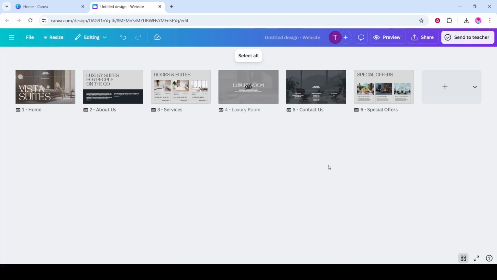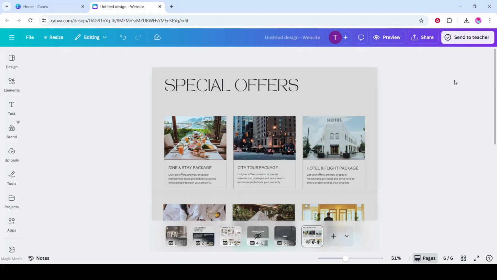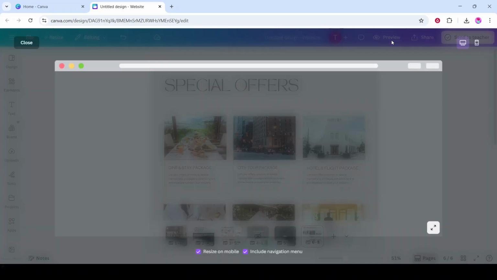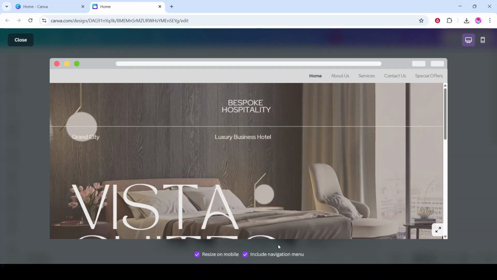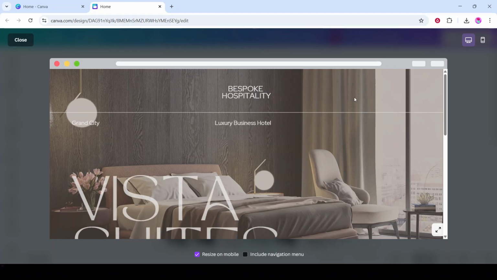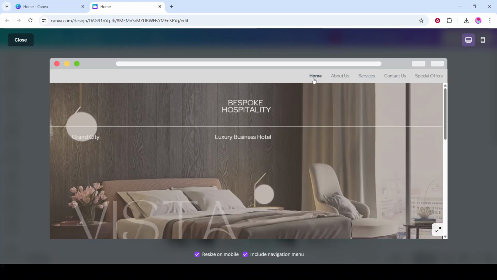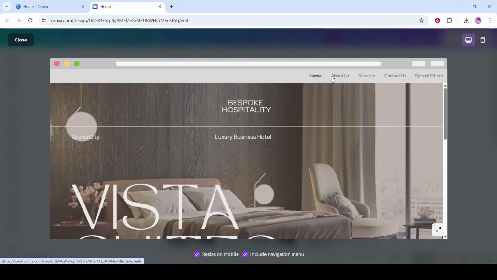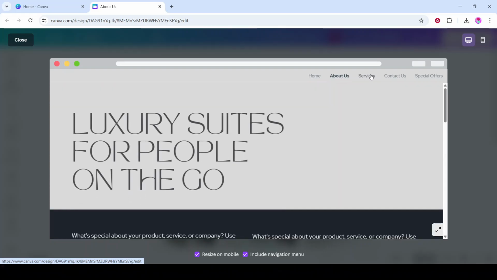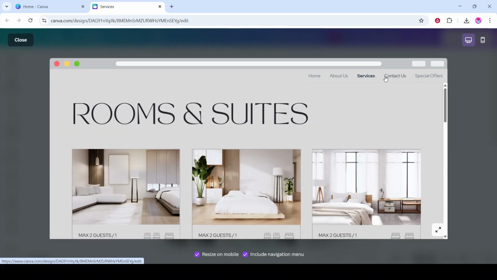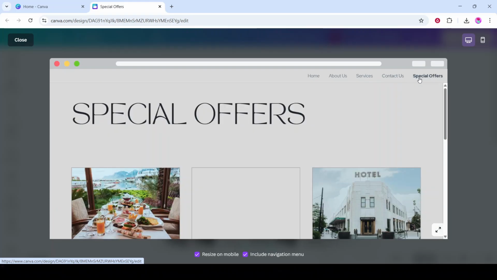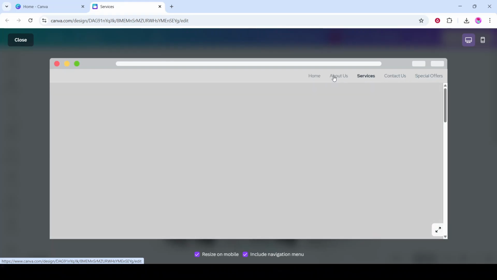Time to preview. Click Preview at the top right of the editor. In the website preview, make sure Include Navigation menu is checked so your page titles appear across the top. Click through a few pages to confirm everything links correctly and that none of the titles wrap to a second line. If they do, shorten the text or adjust the order.